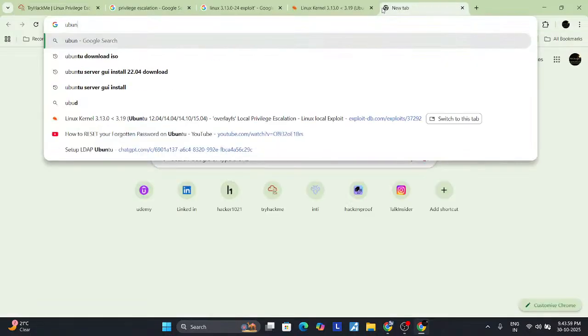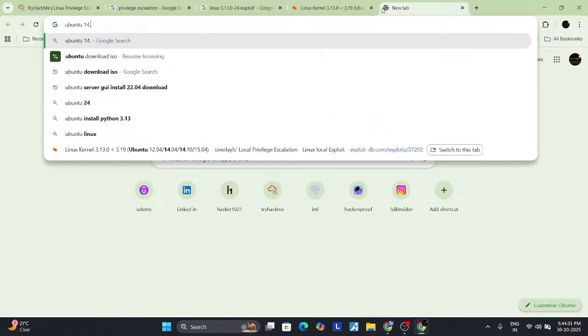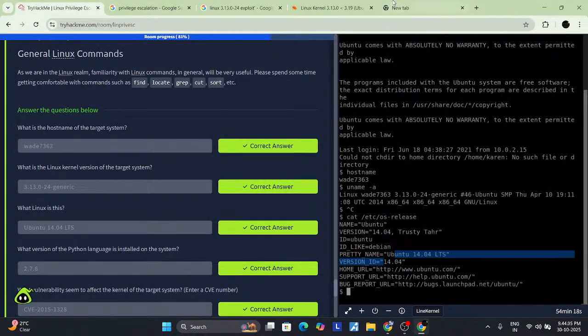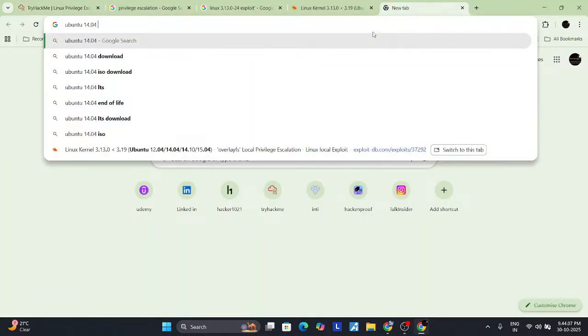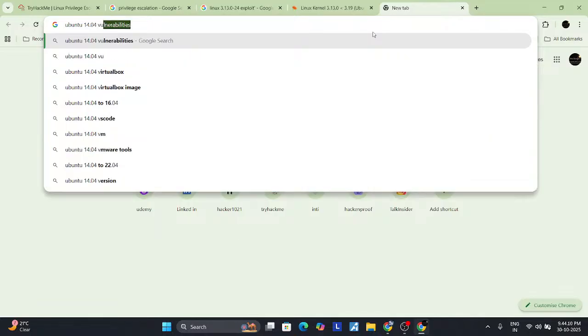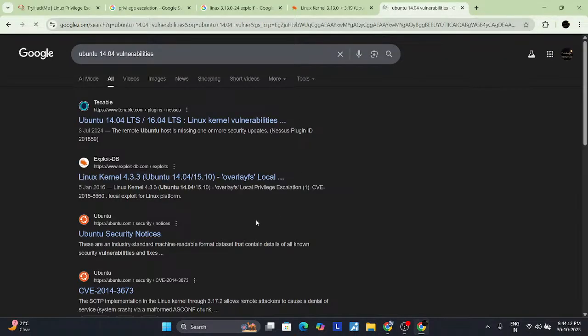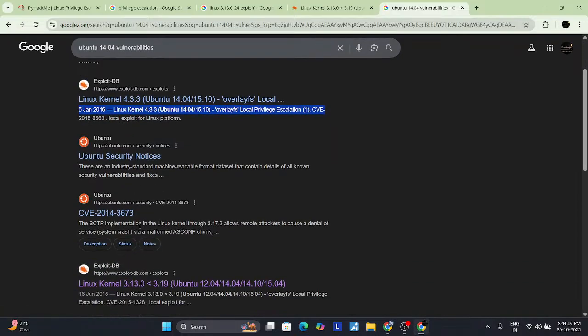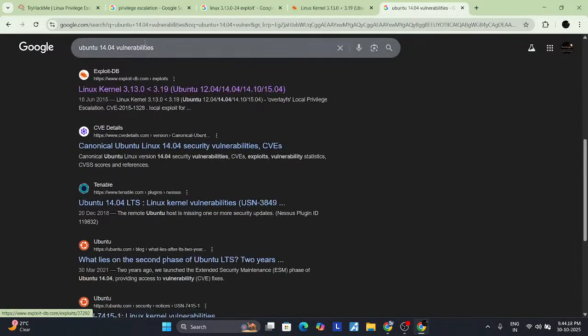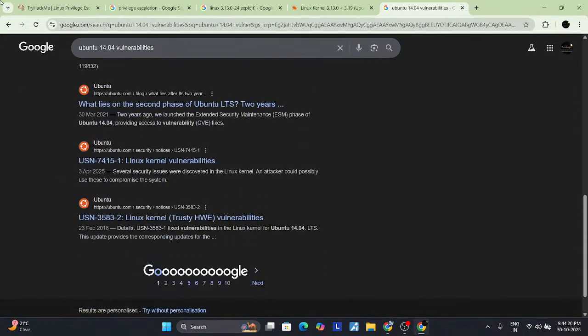So if there is any, just type here 14.04. If there is any vulnerability, you can just exploit it. So you can see here is a vulnerability for 14.04. Just search it.